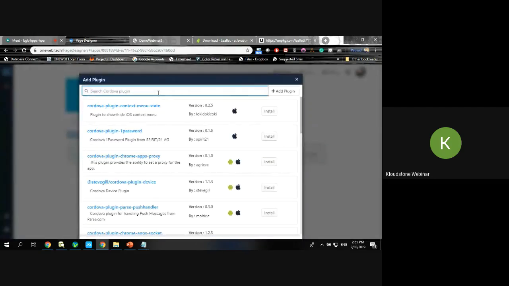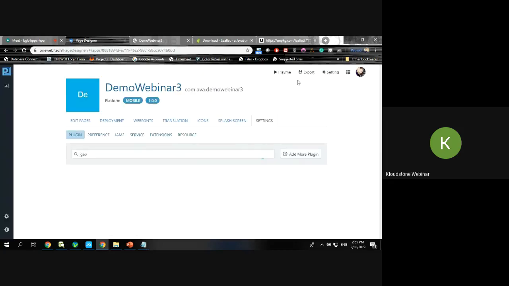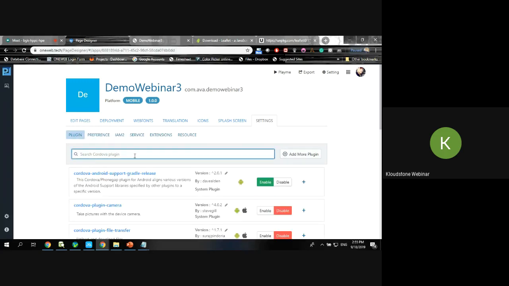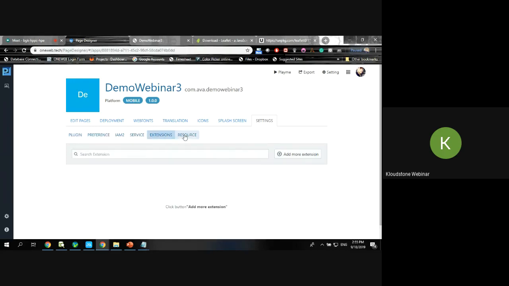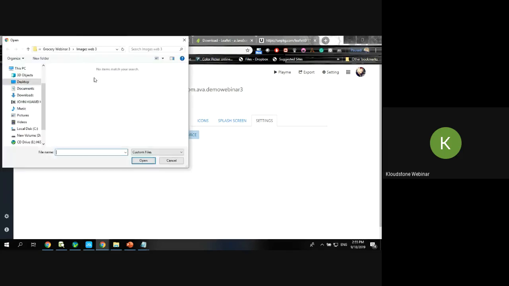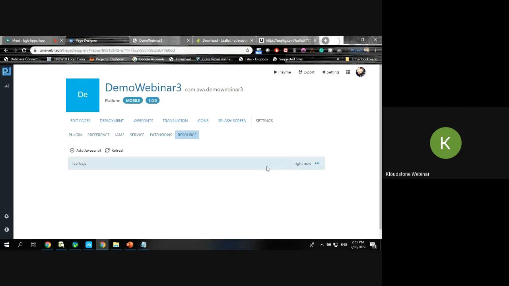To show the map, you need to have a location plugin. As you can see, there is a Cordova plugin geolocation. You can simply install that. Once it's installed, you can cross-check. So it's already enabled, as you can see. If you would like to add some JavaScript, like I already got the JavaScript file from the open source library, you can add the JavaScript here from the desktop. I already saved it, leaflet, open source. So you already get the JavaScript file.